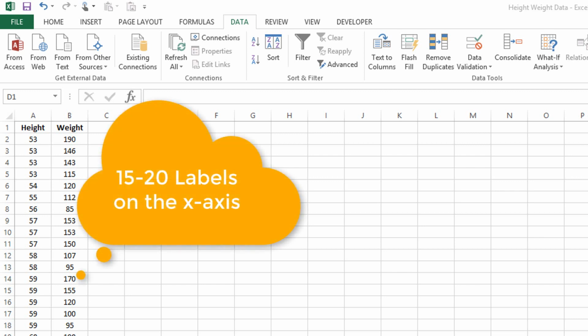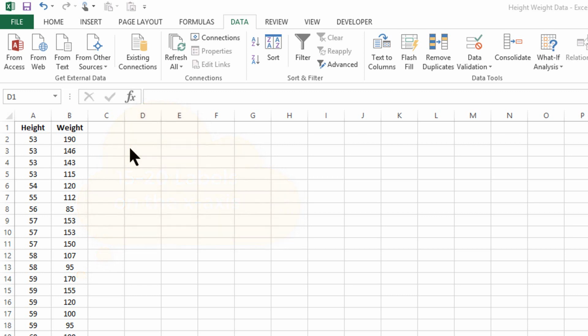That process is the number of labels you want on the x-axis should be somewhere between 15 to 20. And to know how many we should create, one of the things we have to do is go look at the descriptive statistics that we've already calculated for height and weight and make some decisions about the size of the labels. So we'll get started there and then we'll move on to make the graph itself.